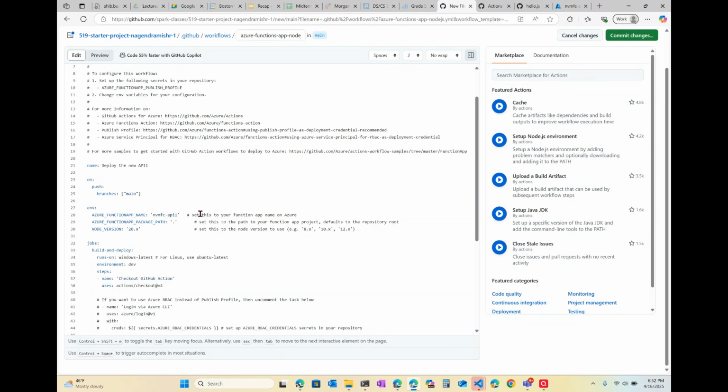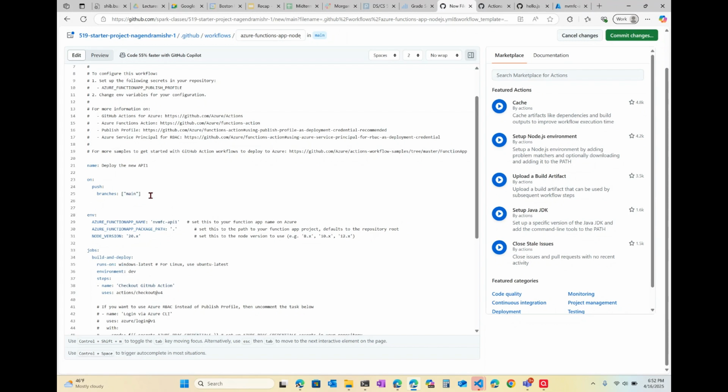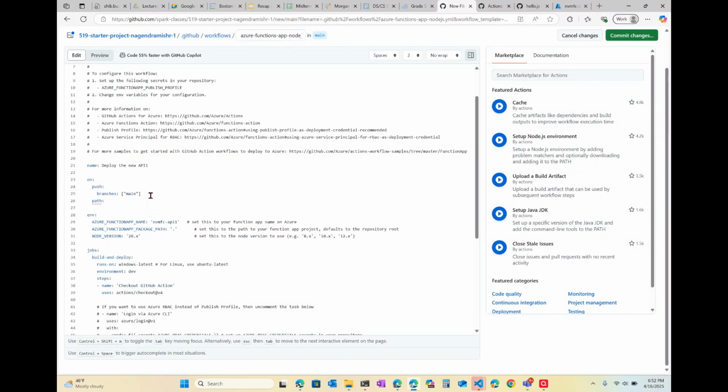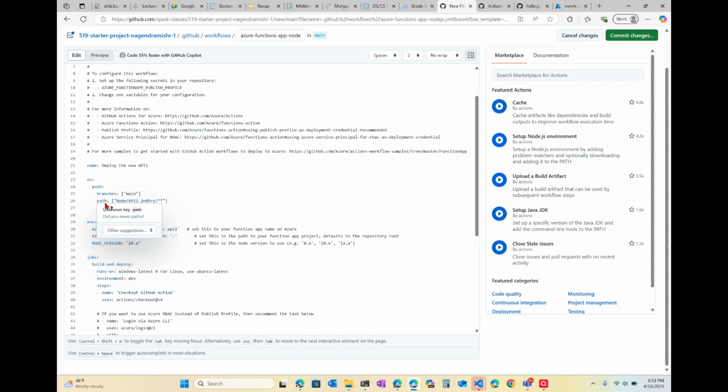I put in my function name, and I also need to set it so that it only triggers on the correct path. It needs to be indented just below branches. Yeah, I think it needs to be indented. Yep. And that red line goes away if it's properly formatted. So it needs to be paths. Okay, now the red line goes away.